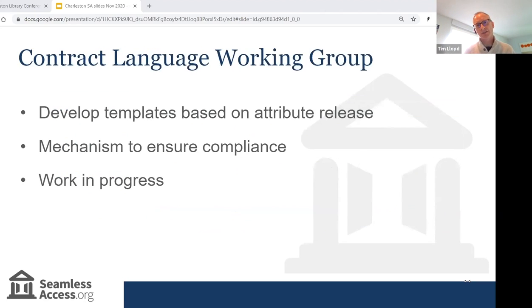One other issue that I want to briefly touch on is contract language. It's no good having privacy policies unless they can be enforced. And one of the other areas where the industry doesn't have good standards is over the contract language that's used. There's a working group happening right now that's looking at contract language templates and developing templates that libraries can use that tie into these proposed entity categories. It will give you, as libraries, a mechanism to ensure attribute release compliance.